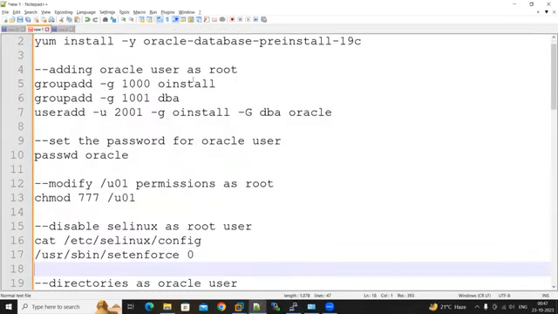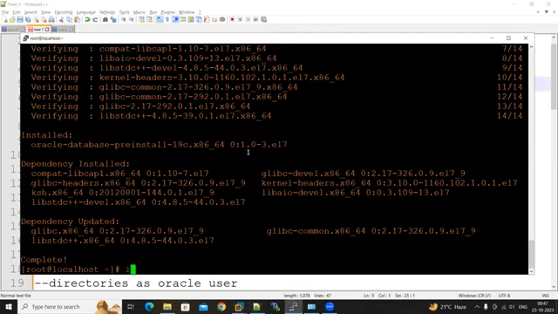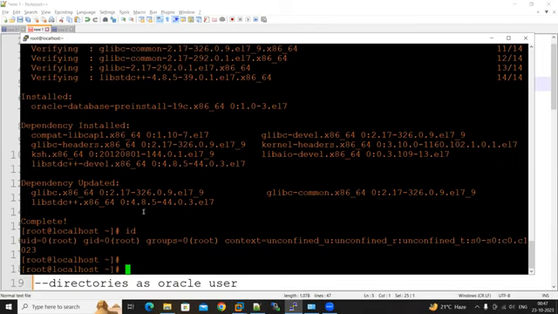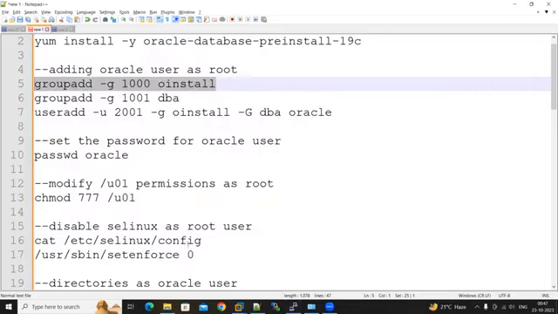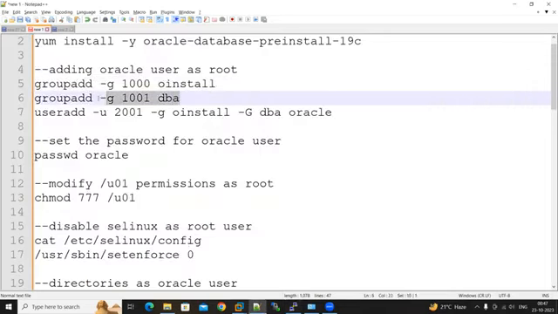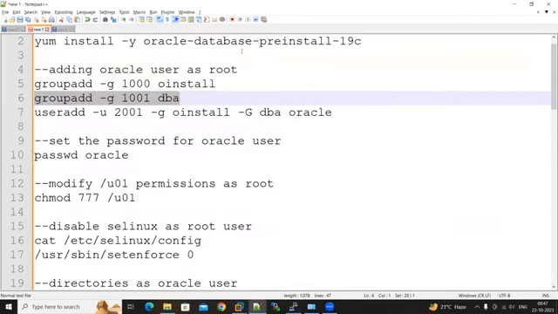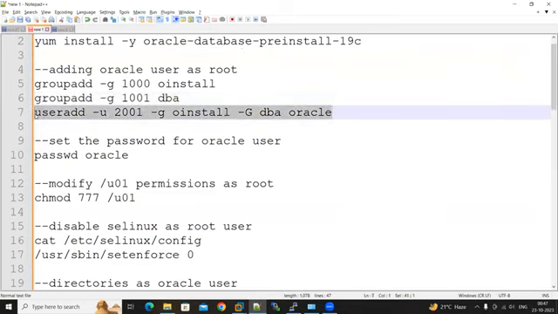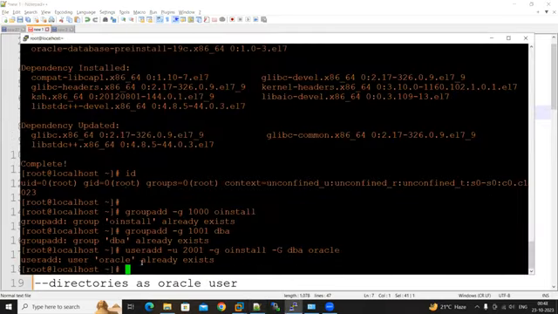So adding an Oracle user as root. Just add one group here. I'm in a root user ID. You can see I'm in a root user. It already exists because I've already installed the RPMs. You can see that install and DB already exist because I have already installed the required RPMs, so it has already added the groups. Let's try to add the user also. If it is not added, you can add the same. It could say that it is already added.